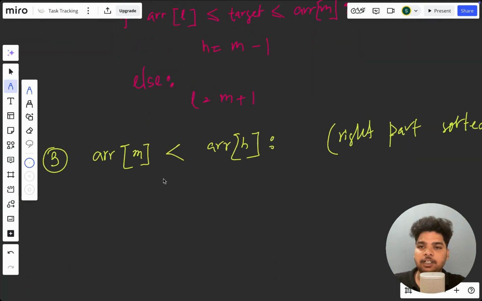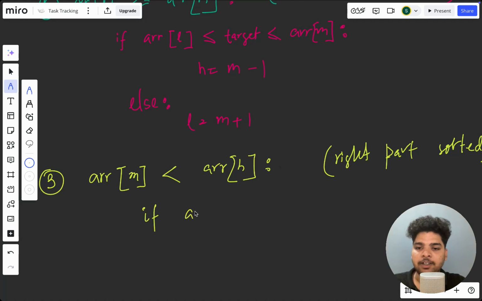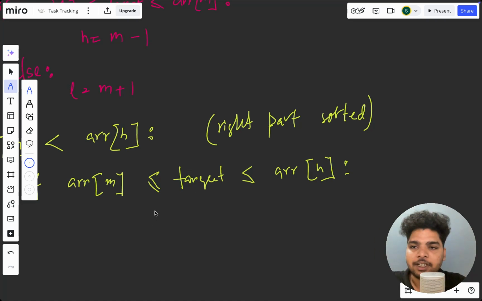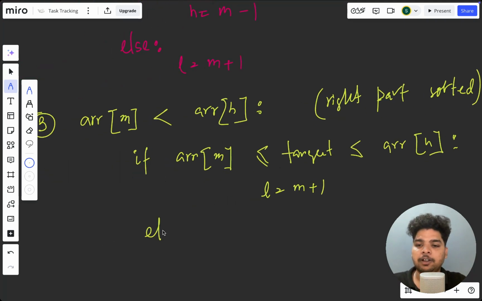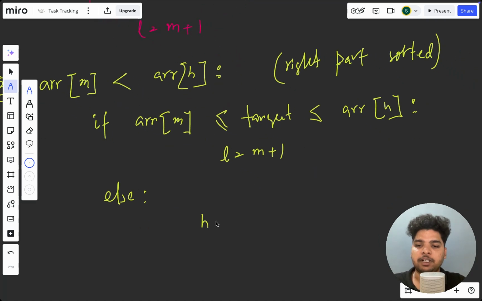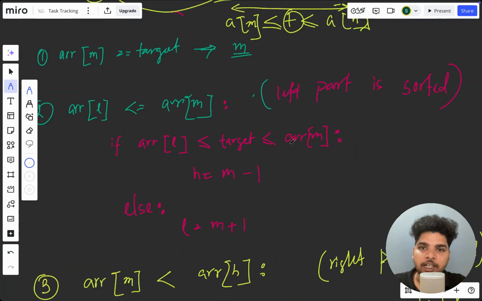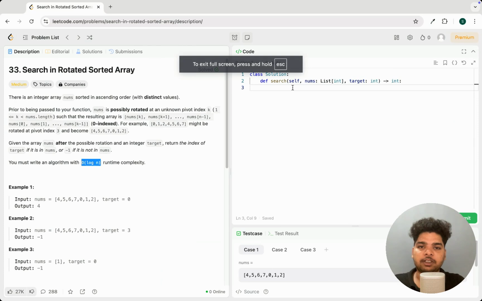So let's write it. If arr of M is less than or equal to this target and less than or equal to arr of H, then we'll be searching at the right side, right? So our low will be M plus 1, or else we'll move our H to M minus 1, right? So this is the code for this problem. So let's write the code here.